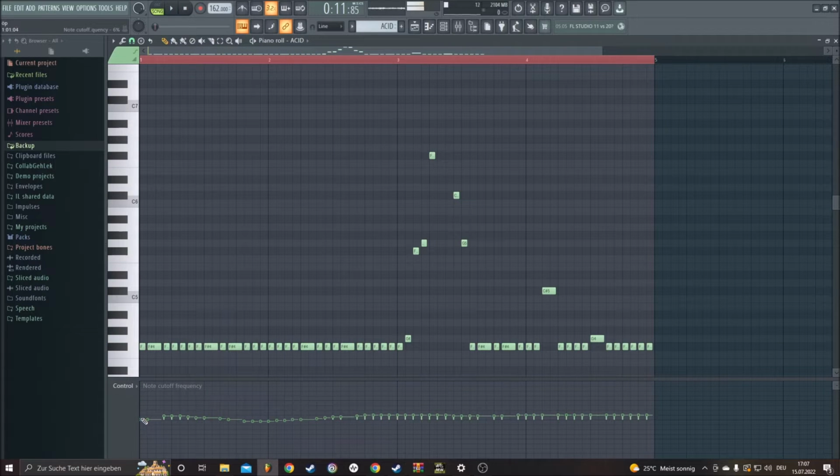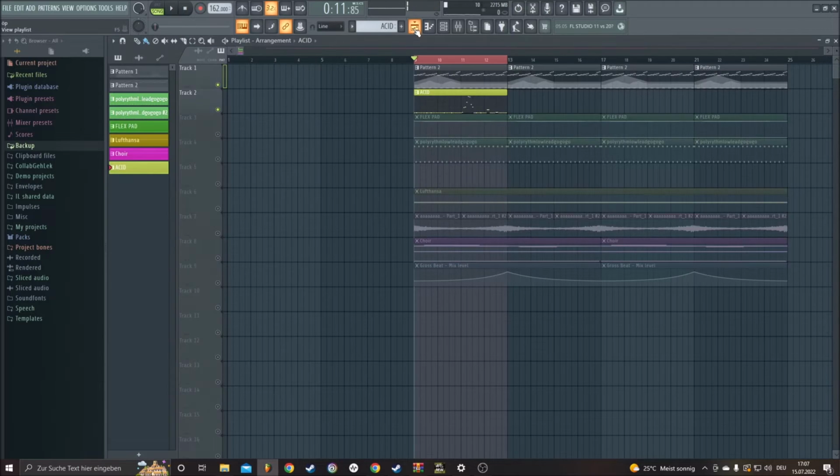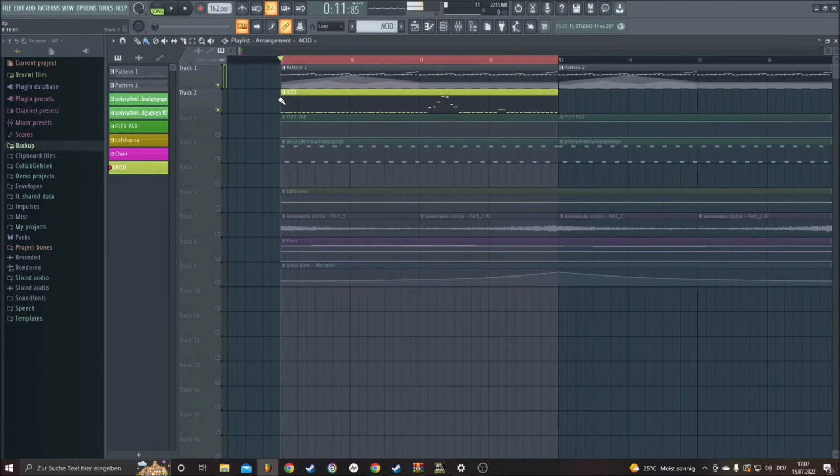Okay, this is a bad idea. Okay. I'm just gonna keep it like this for now. So you get the idea. This is how you would make acid lines with 3x oscillators. It's not the best example. I don't really like how it sounds. But I think it's kind of good. But I think to keep it simple, it would be good to just use this part.